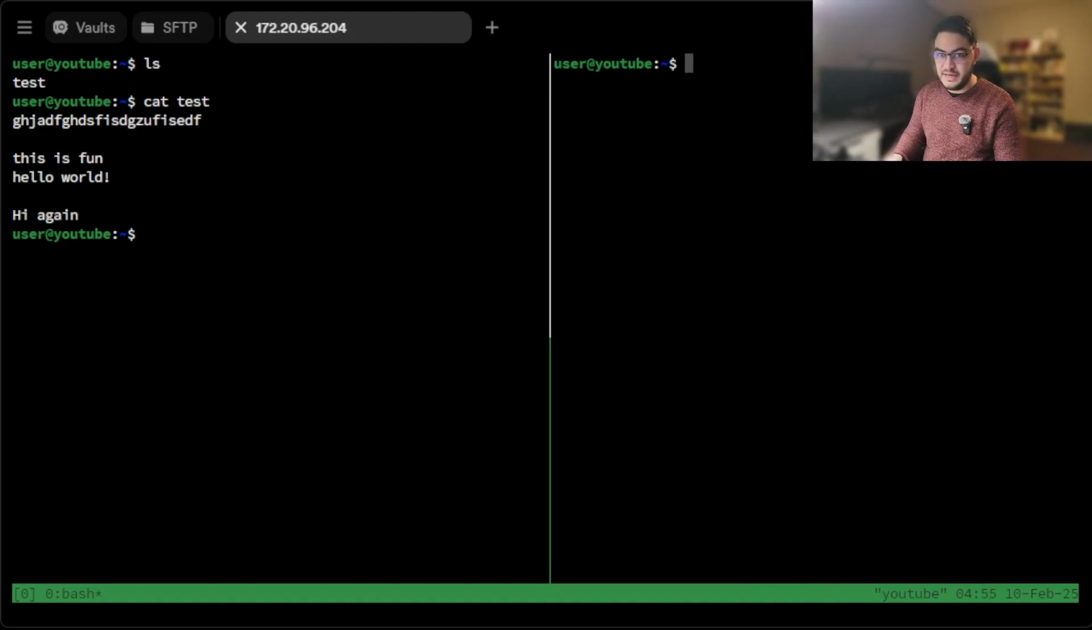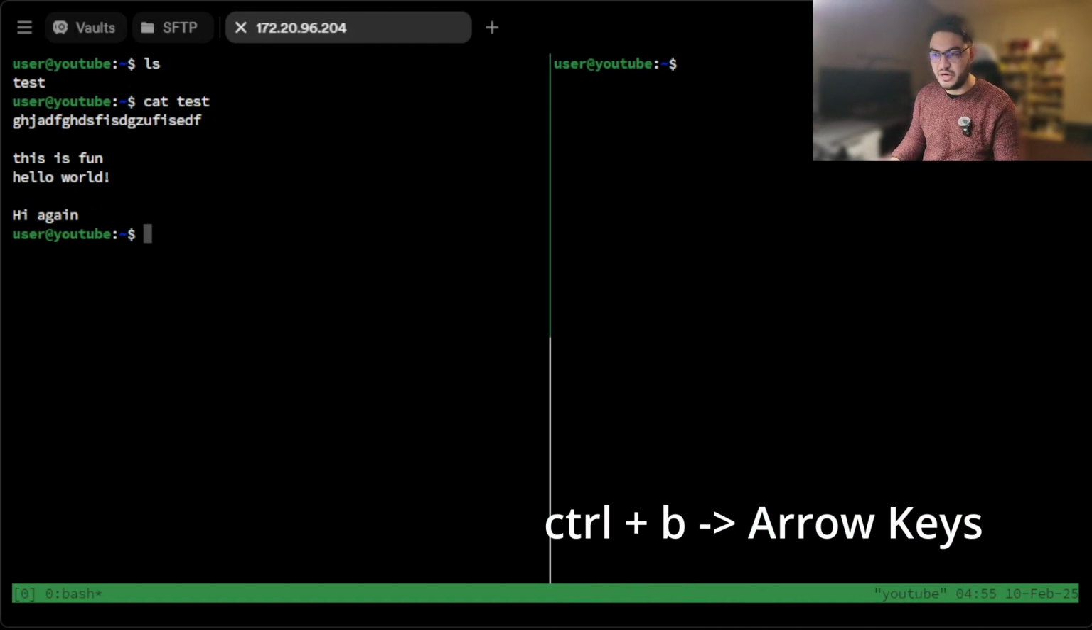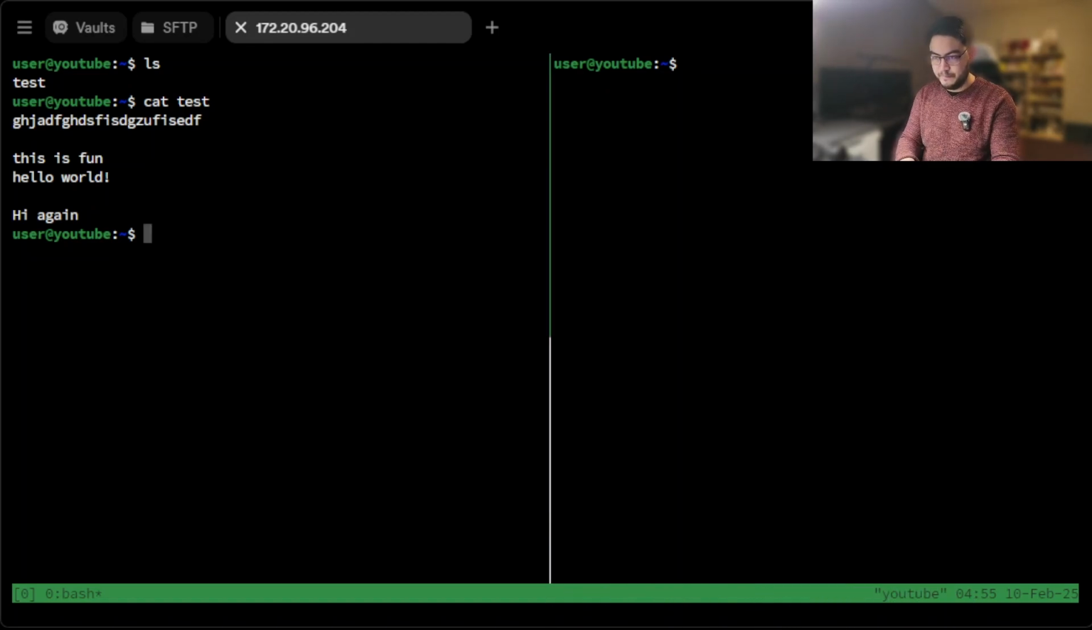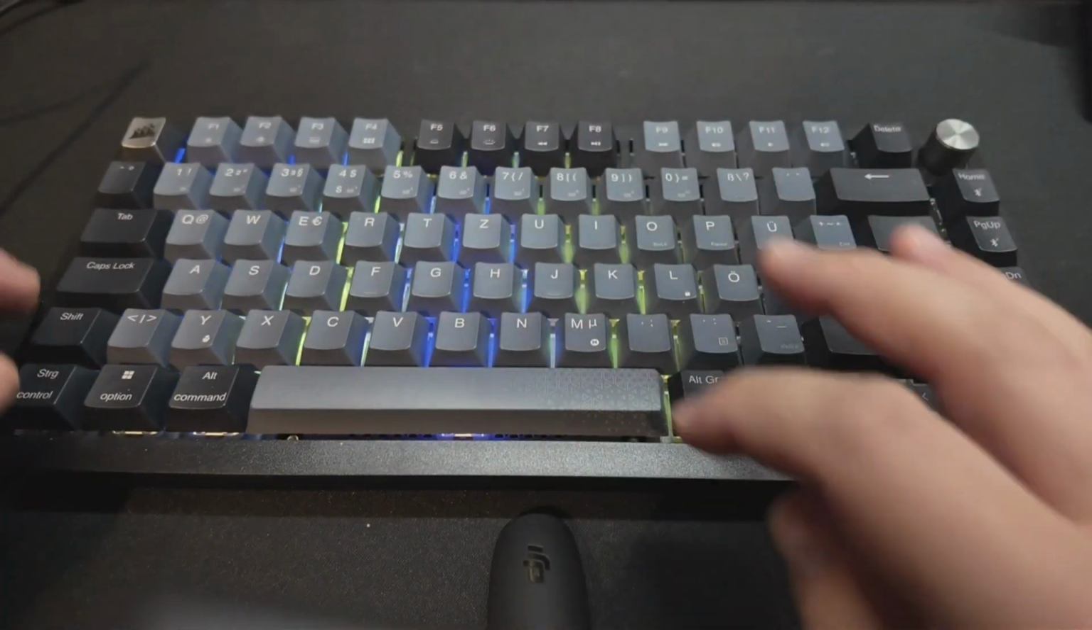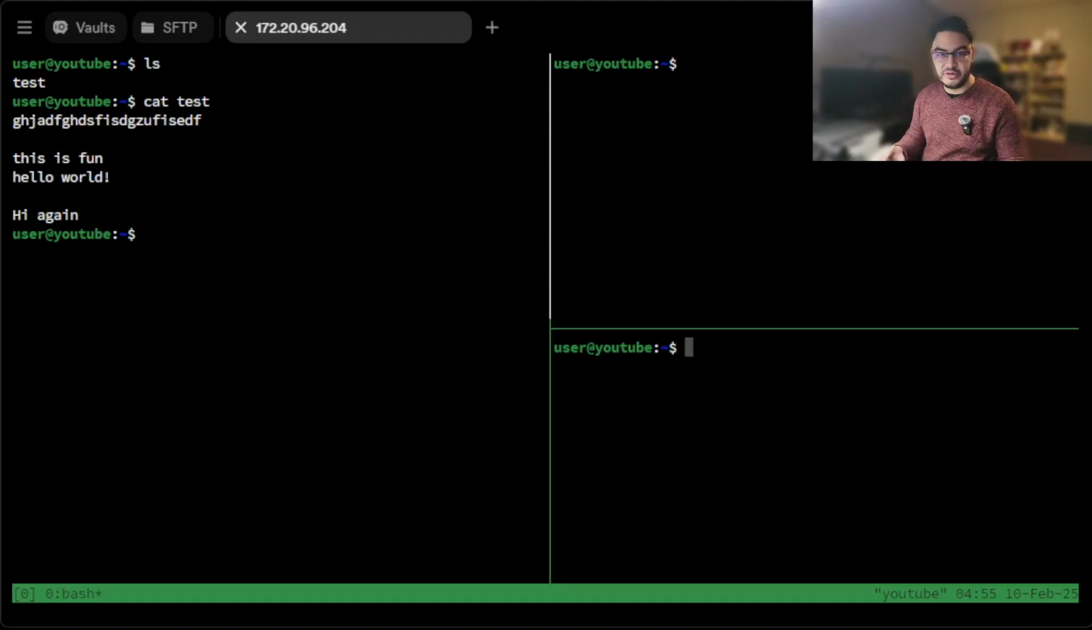With Ctrl B and the arrow keys, we can switch around those two terminals. Right now I'm here, and now I'm over there. We can use each terminal individually. We can change directory in it, we can change the users, we can do different stuff in every single terminal. We can even split up this terminal even more. With Ctrl B ", we split them horizontally.